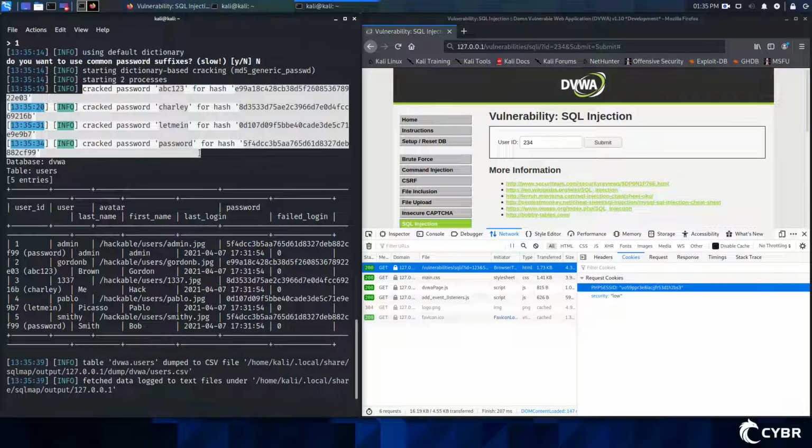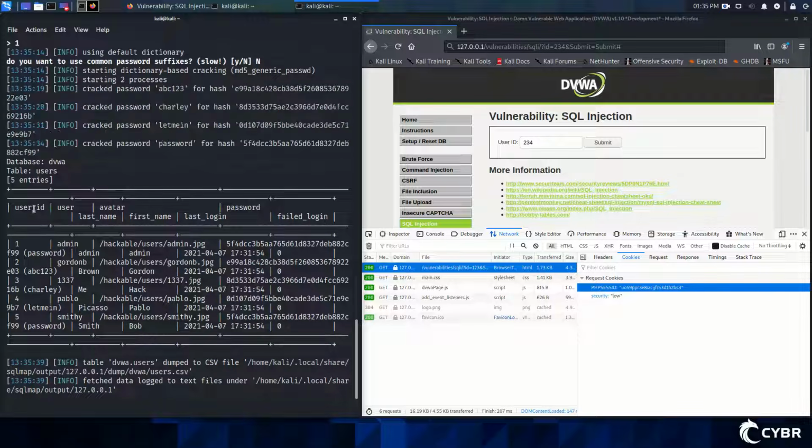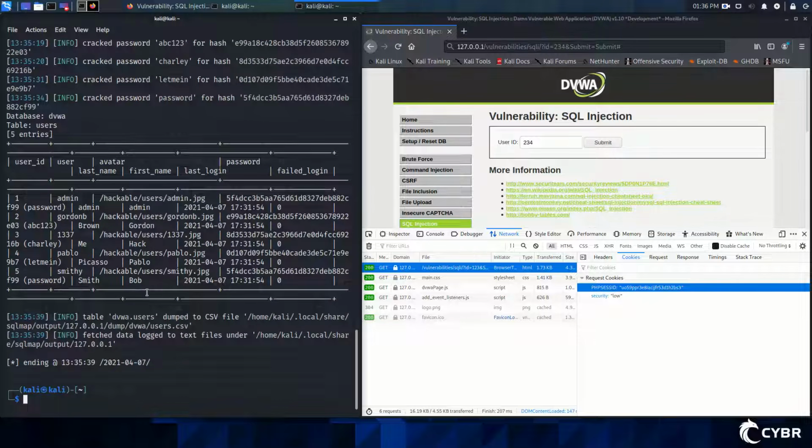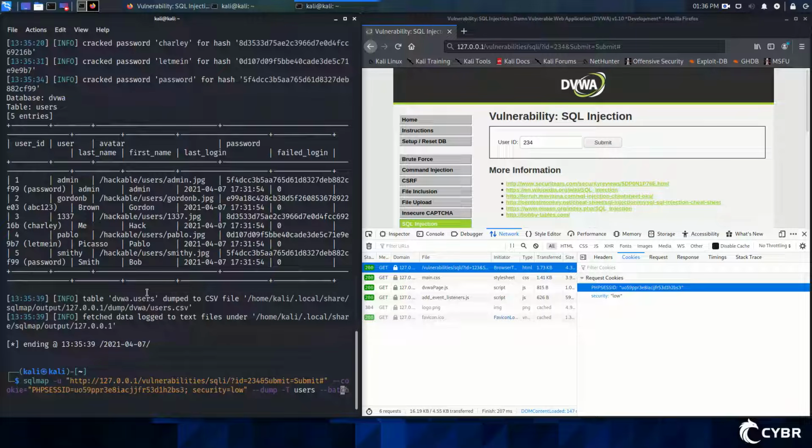So now we end up with a neatly formatted table that contains the user ID, the user, the avatar, and the password that includes both the hash as well as the cracked passwords, and then some other columns in this table. So sqlmap not only enumerated the table and found passwords, but it also has a built-in cracker that was able to crack these password hashes and give us the plain text version of that password. Pretty cool, right?